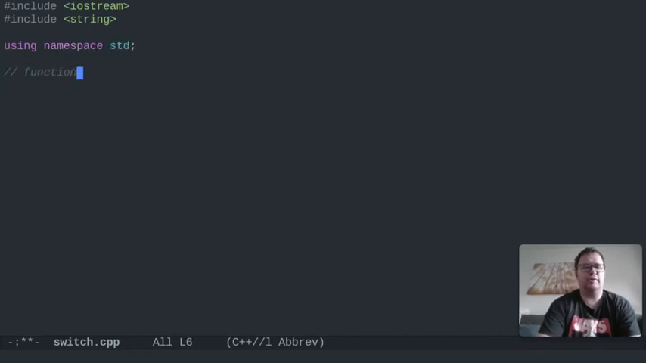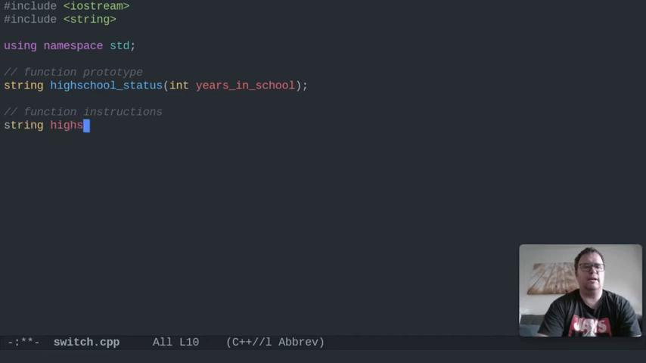All right, let's have a function prototype. I'm going to have a function that returns a string, and it's going to be called high school status. And we're going to take in an integer, years in school. Okay. And let's do the function instructions. I'm going to have a string function called high school status. And again, it's taking in the integer, the years in school.